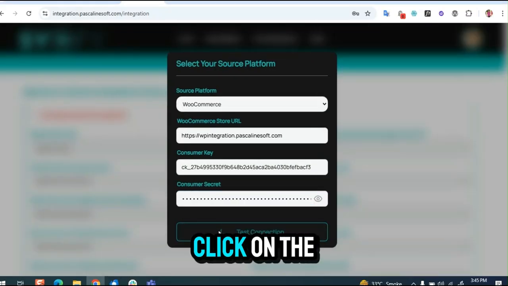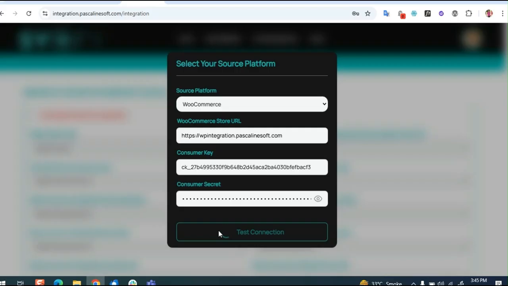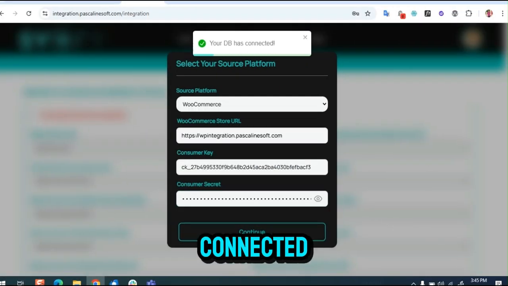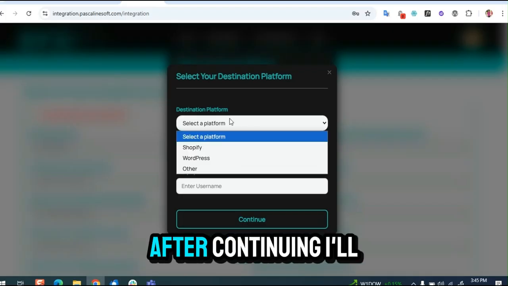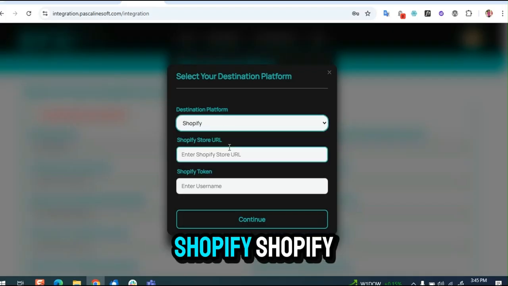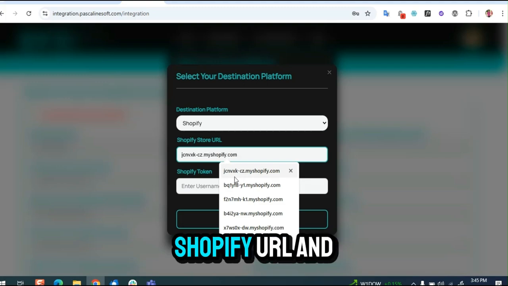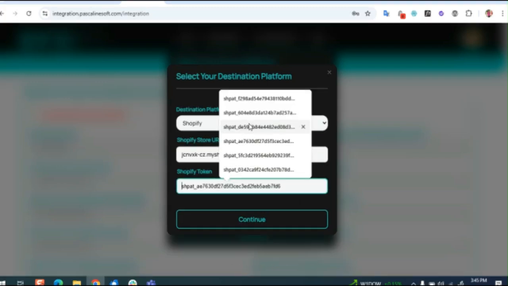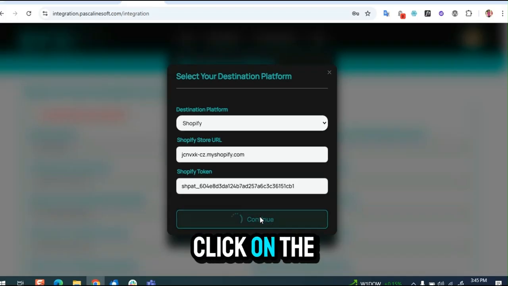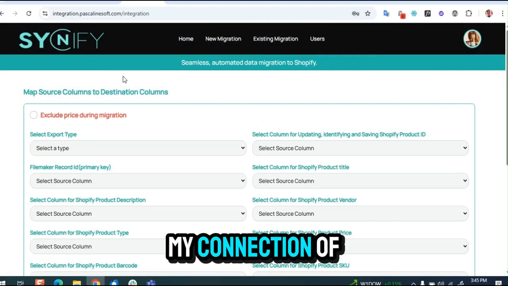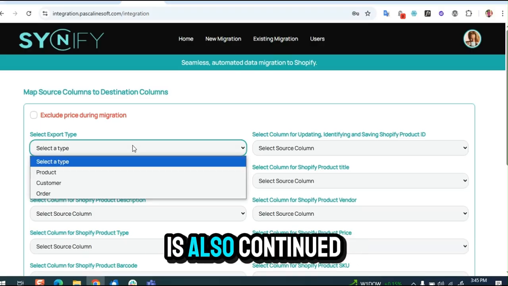Okay, and I click on the test connection. Okay, you can see my DB has been connected. I'll click on the continue. After continuing, I'll click on Shopify, and then I'll add, just like the previous one, the Shopify URL and credentials, which is this one, and I'll click on the continue. Okay, my connection of WooCommerce to Shopify is also continued.